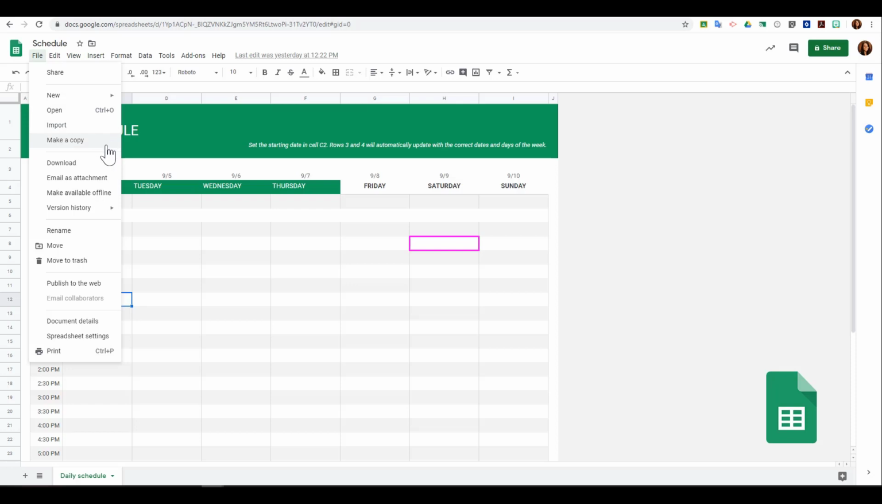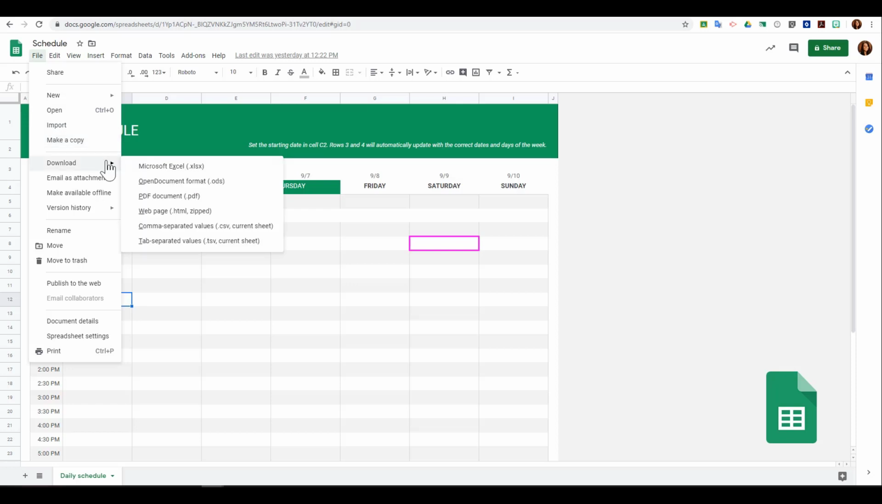document. You have a few different ways that you can download your spreadsheet. If you'd like to, you can download as an Excel document, an open document, a PDF, a zipped web page, a CSV file. A lot of times when you upload into another system, it'll ask you to upload the CSV. This is where you would do that. Or a tab-separated values spreadsheet.